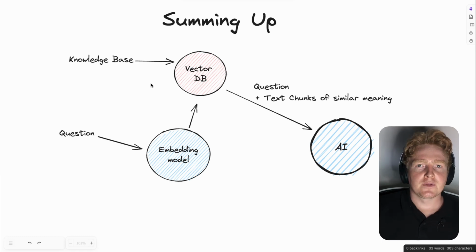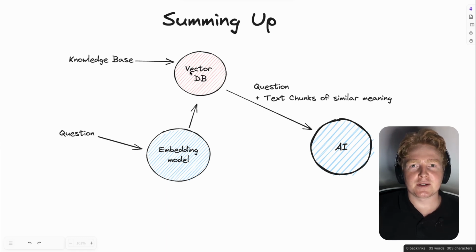To sum it up, first we create embeddings for our knowledge base and store them in the vector database. Then when we ask a question, we embed that question, do a similarity search inside our vector database, and give our initial question plus the result from the vector database.